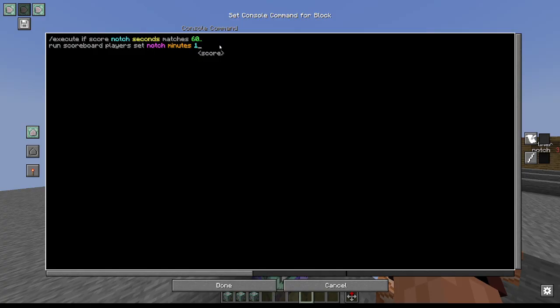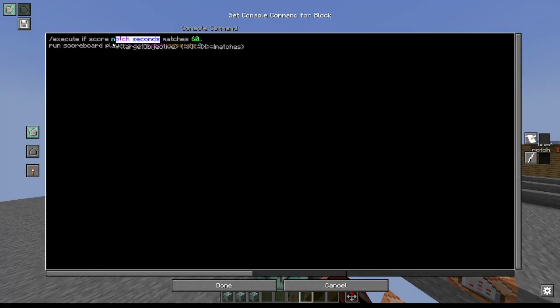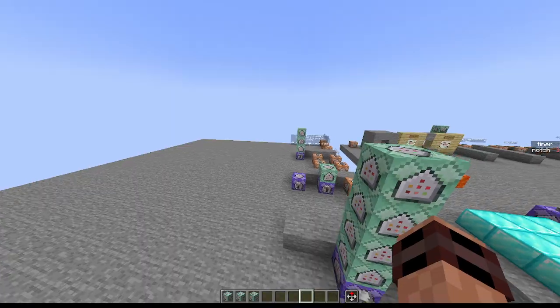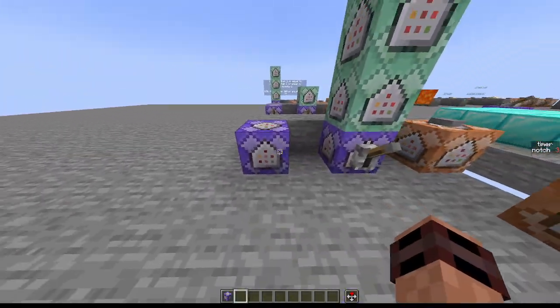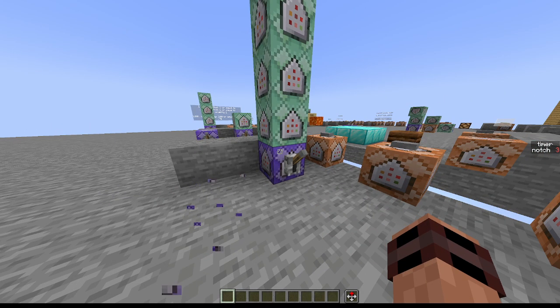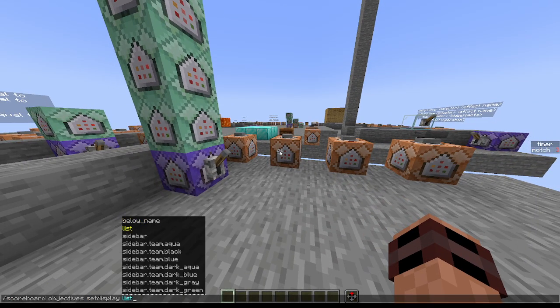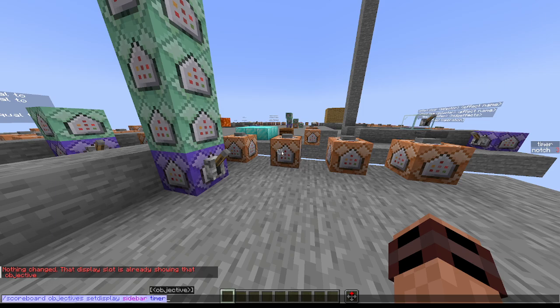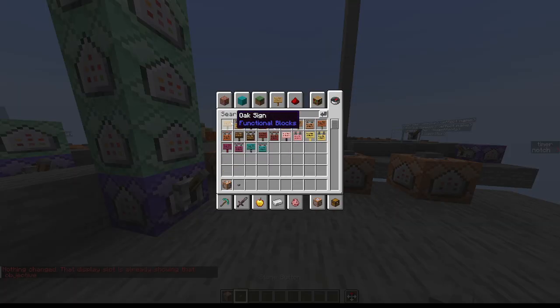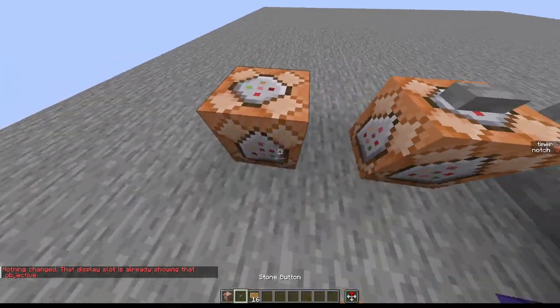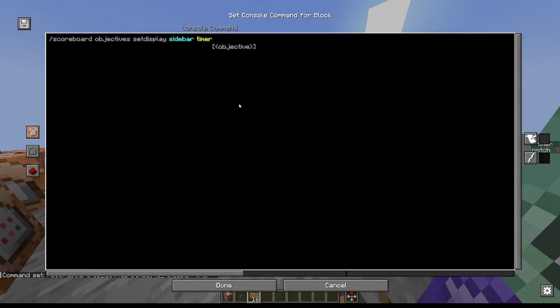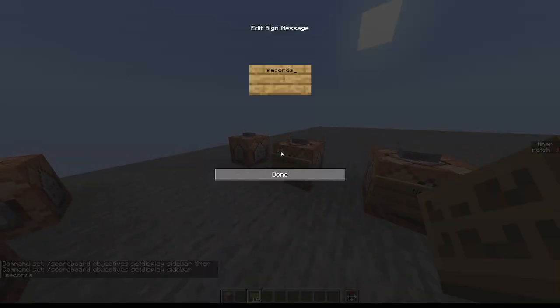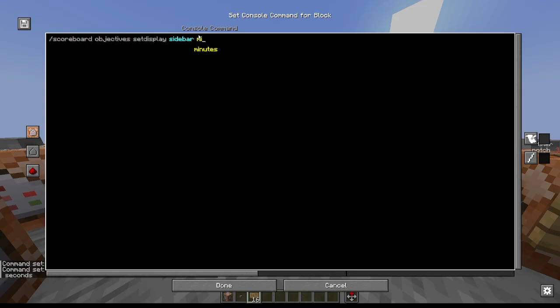Same thing here. If it reaches 60 seconds, we'll add 1 minute. If it reaches 60 seconds, it also resets seconds because we don't need it anymore. So we can see this if we put it here. Yeah, pretty much. So scoreboard objectives setdisplay. Timer, we already have that. So I'm just gonna prepare them right now. Timer. Seconds. And minutes.